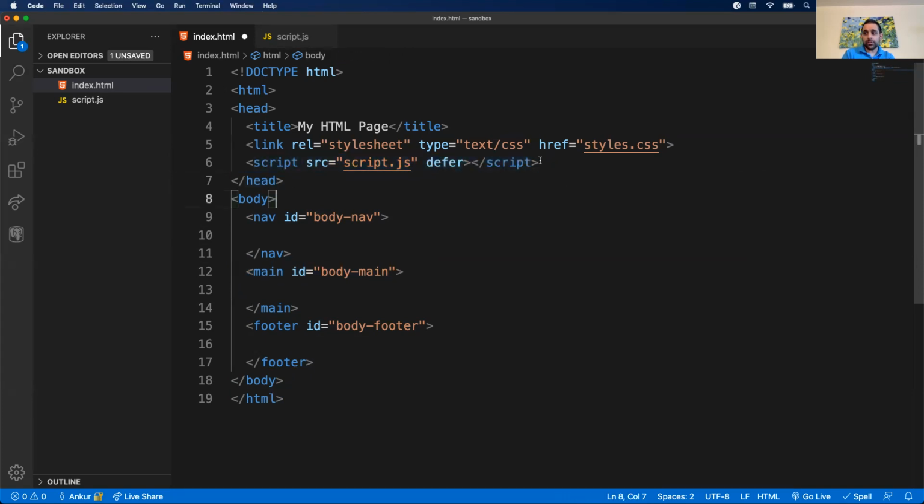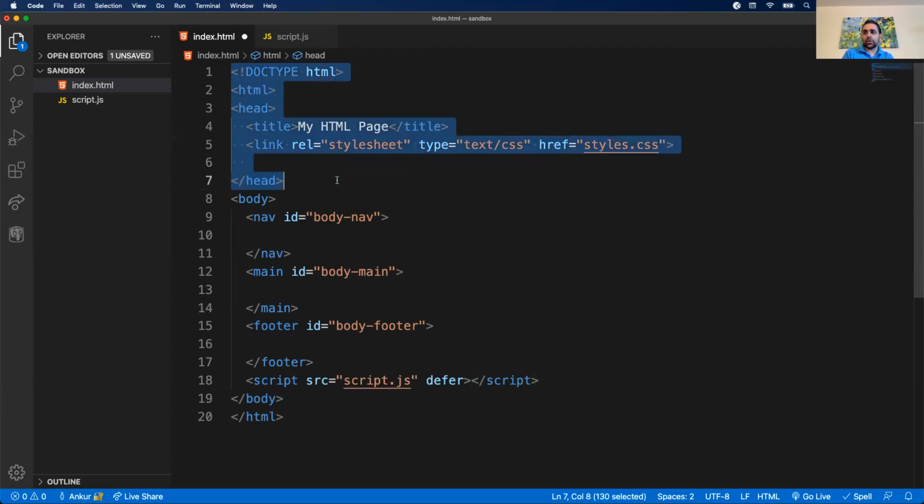Alternatively, and this is not what I recommend, you can take the script tag and put it at the very bottom of your body. So again, it'll load things in order. It'll load all of this stuff, and then it'll get down to the very last line of your body and say, okay, load your JavaScript now. So in this case, you don't need a defer keyword.